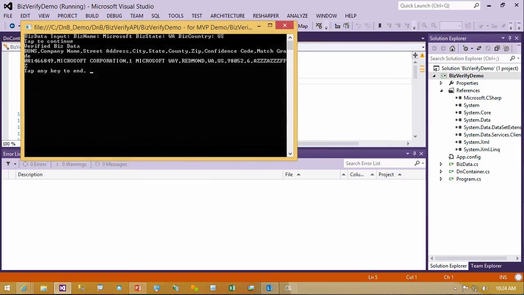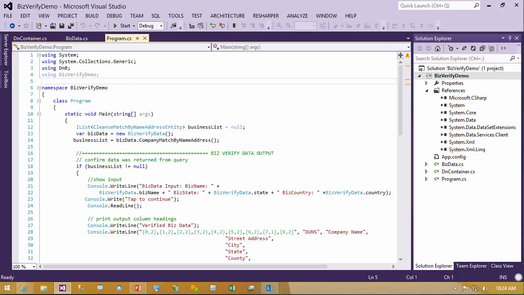But again, in terms of the pure accessing, there are basically three steps. You create this project. You download the DN container. You write this biz data class. And I have a sanitized version of this up on GitHub. And then you simply call it.